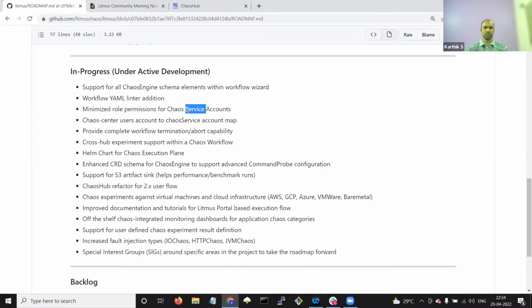The other one is something that we alluded to a few minutes back. We're trying to minimize the role permissions for chaos service accounts. For example, there were certain verbs on config maps and secrets, which are not really recommended, considering you can run the execution plane components in cluster-wide mode. So you don't want to be reading secrets or config maps from other namespaces and trying write operations against them. Some of these we've tried to minimize and make stricter.